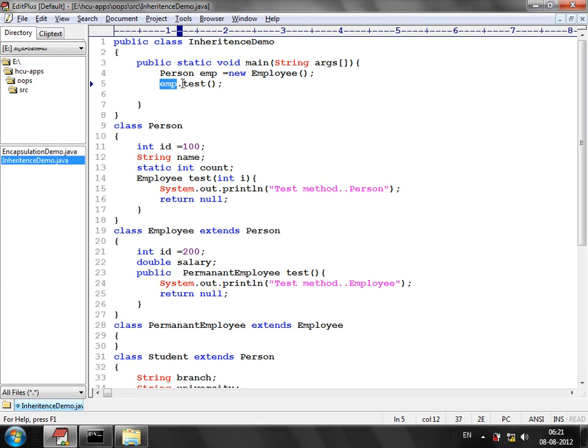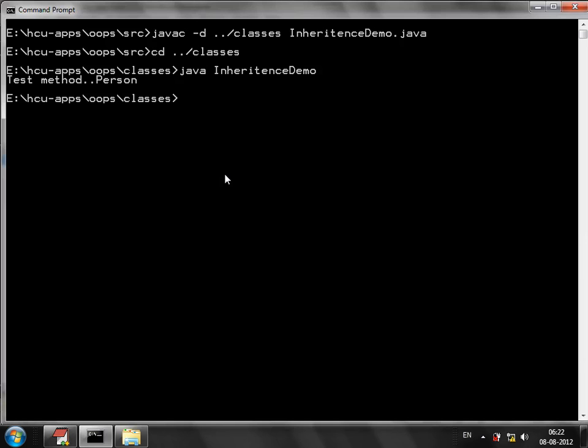We are calling emp.test, and the compiler will check, okay, what is the data type of emp? Person. In the person, do we have any test method with no arguments? No. So, it will give a compile time error. The compiler will not check to which object the reference is referring. The compiler will check only what is the data type of the reference.